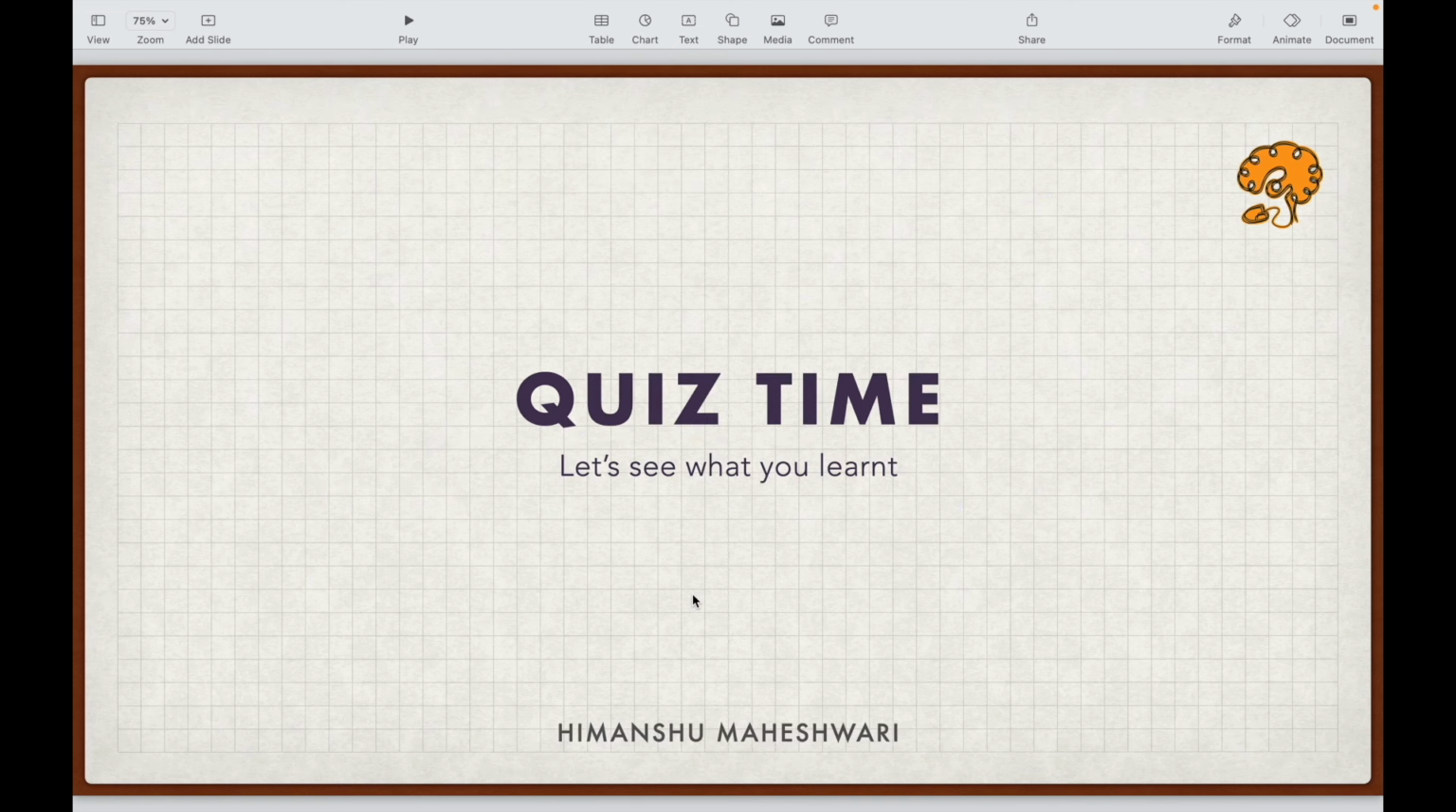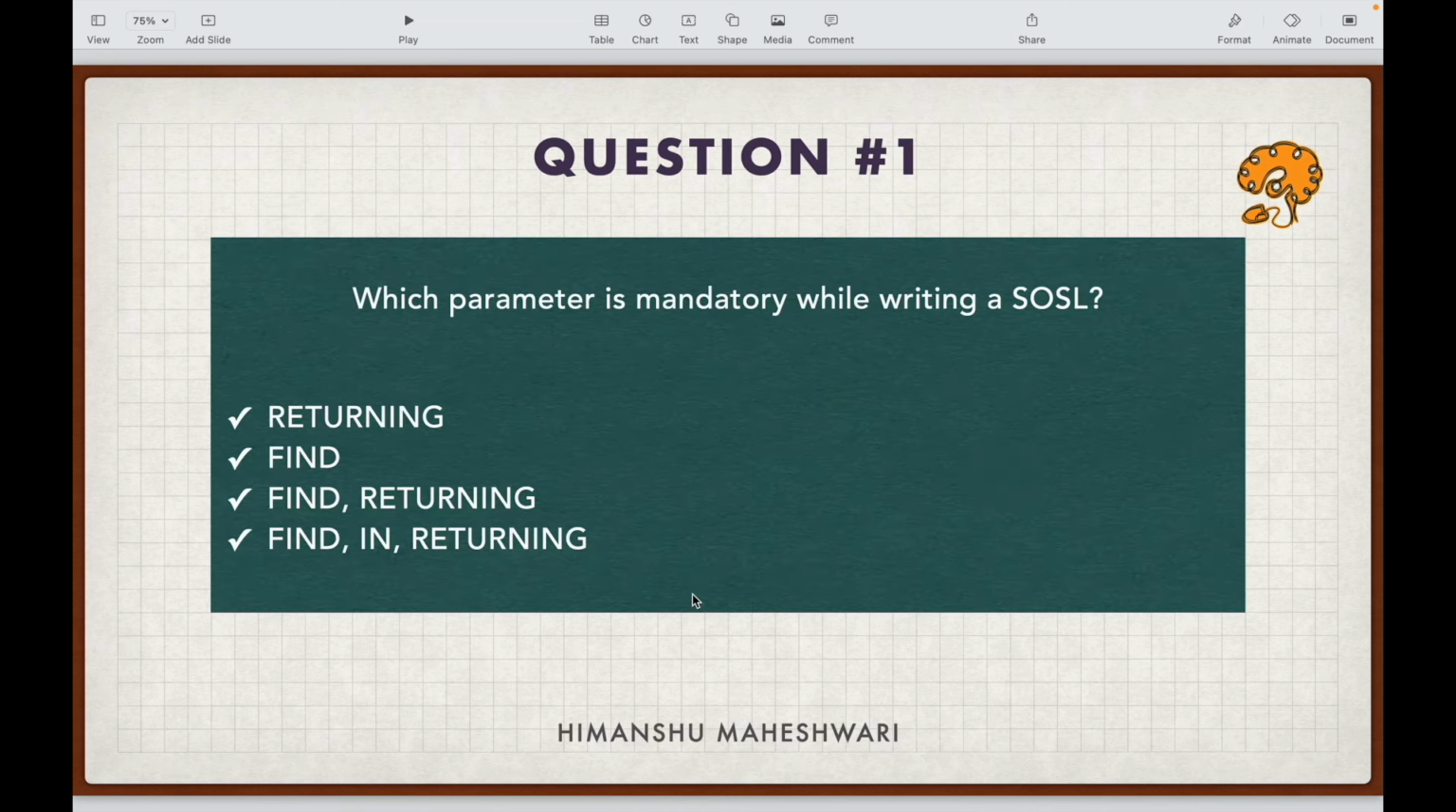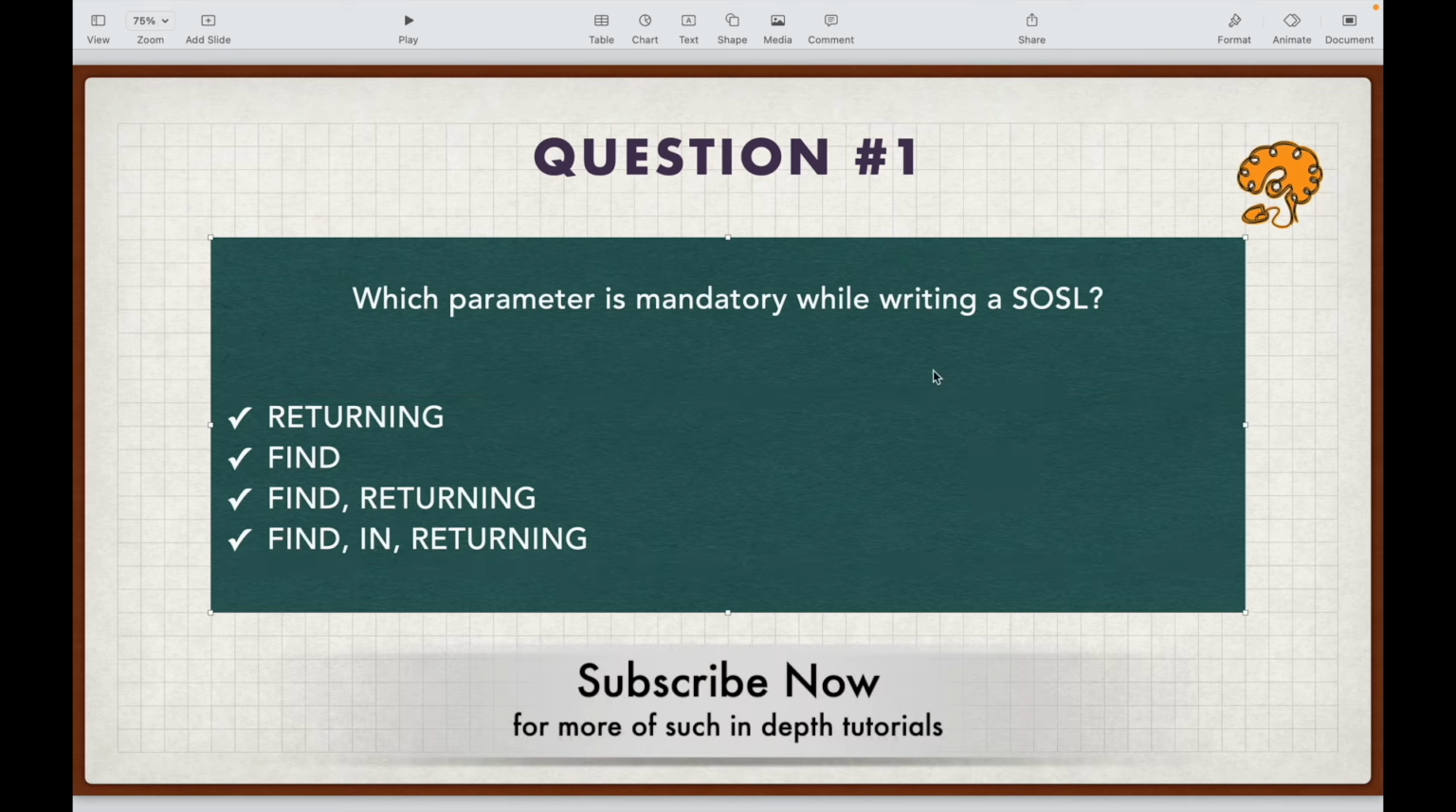Now it's time for the quiz, and let's see what you learned. I have some questions for you. Are you ready? Question number 1. Which parameter is mandatory while writing a SOSL? Is it the returning parameter, find and returning, find in and returning? What is your answer?